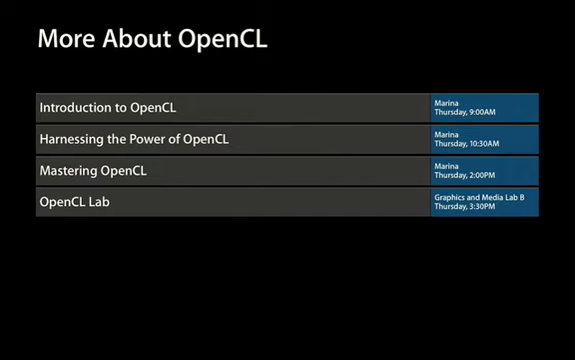Thursday is the day for OpenCL. On Thursday in the Marina, all day you can learn about OpenCL. At 9 a.m., 10:30 a.m., and 2 p.m., and then again in the Graphics and Media Lab B at 3:30 p.m., our OpenCL sessions.